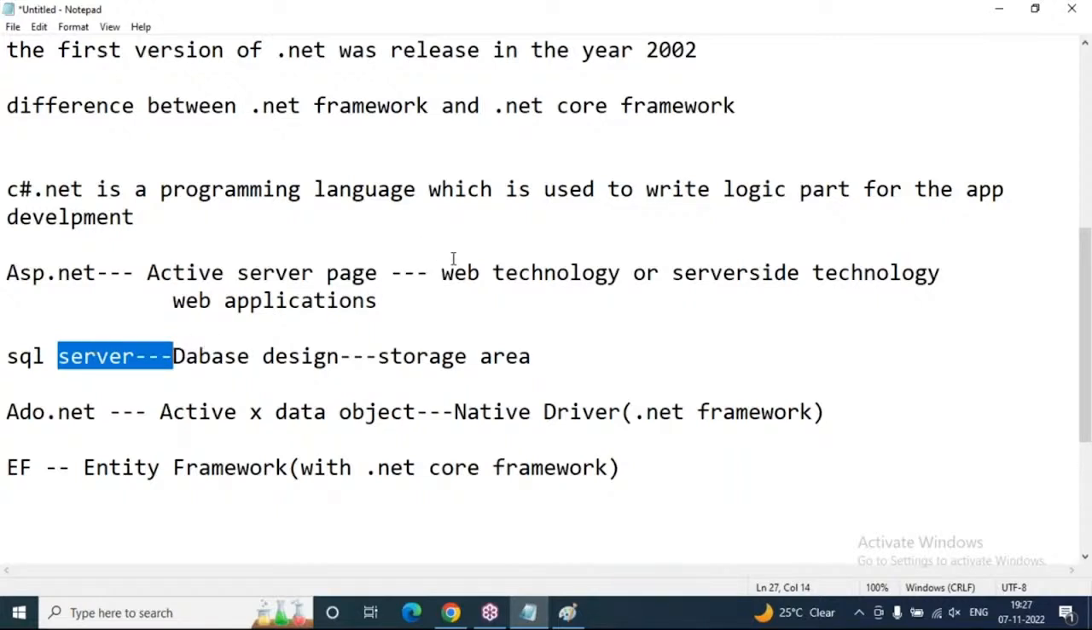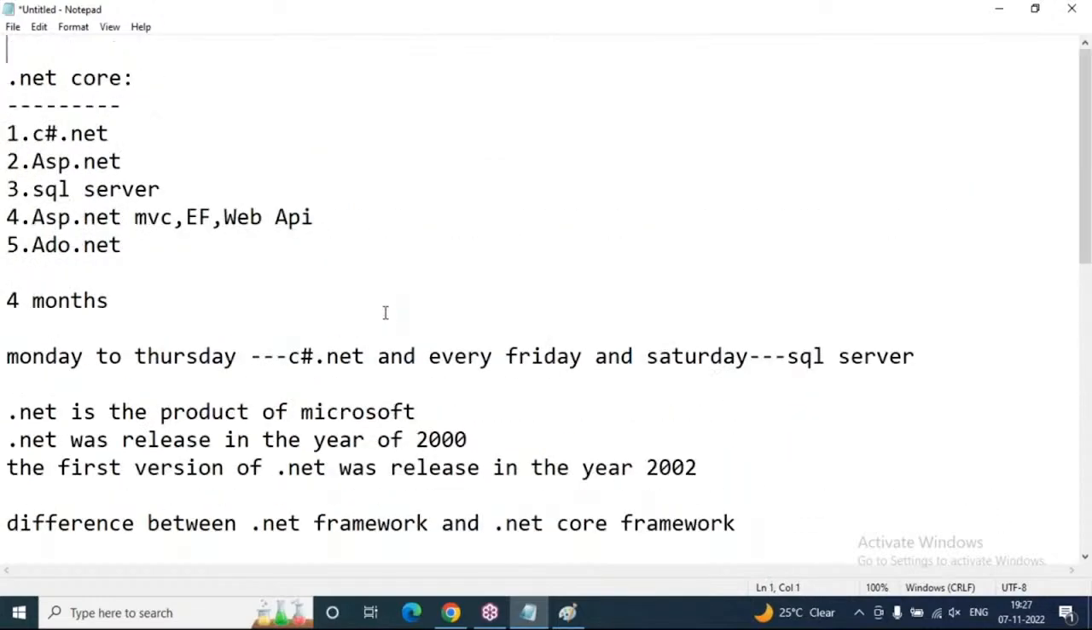Once you are a .NET programmer, you should have knowledge of all aspects: how to communicate from a front-end application to a back-end application using the .NET Framework, and at the same time, using .NET Core with Entity Framework relations. So you are going to learn a lot of subjects in this four-month duration.